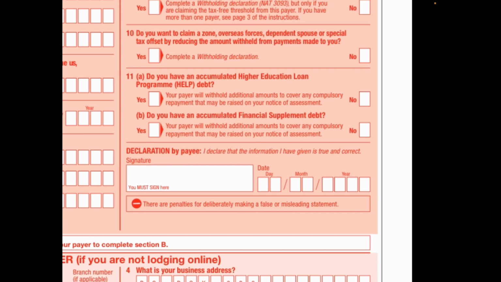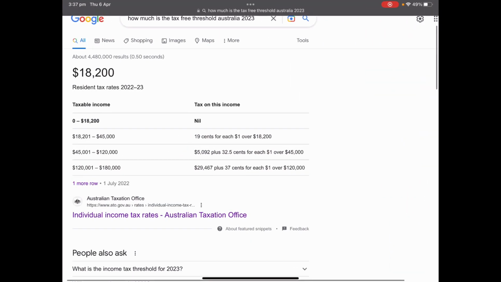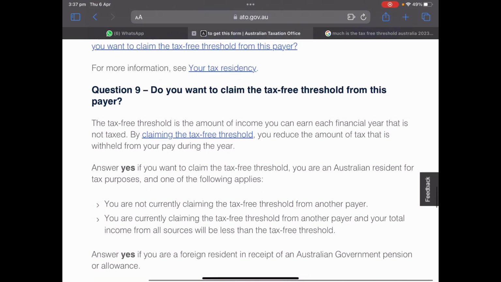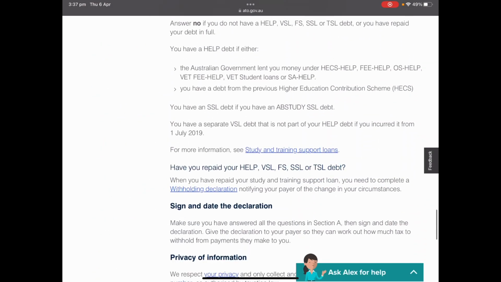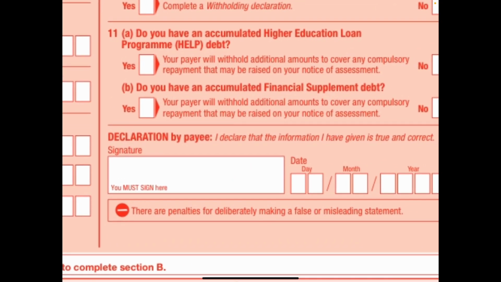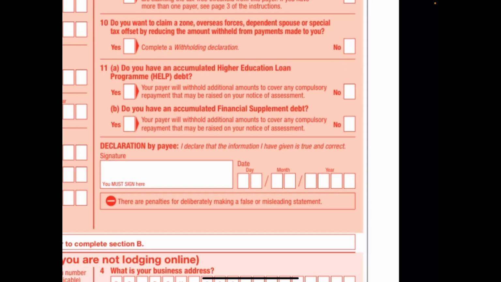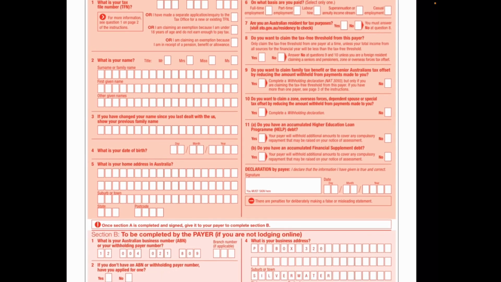But anyway, if you have any question about how to fill it out, as I said, I am leaving the link of the instructions by the ATO on how you need to answer those questions. And at the end, what you need to do is sign and put the date of the day that you are signing and filling out the form.